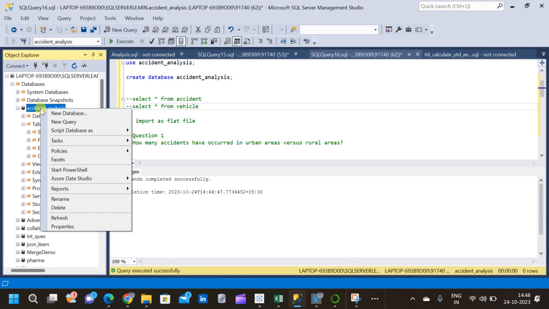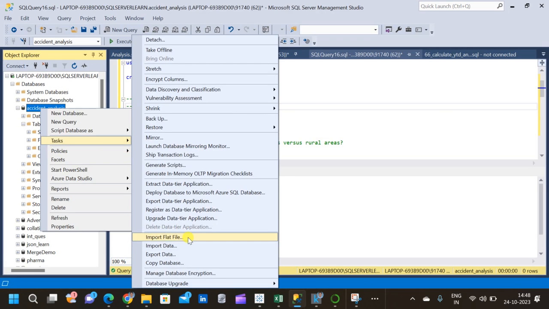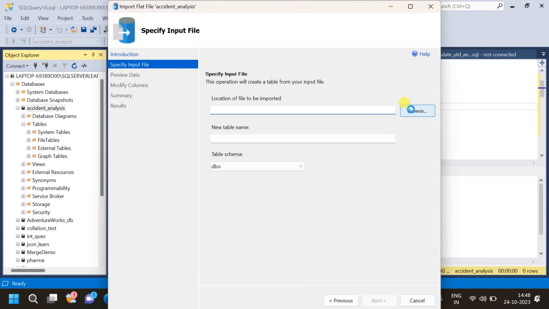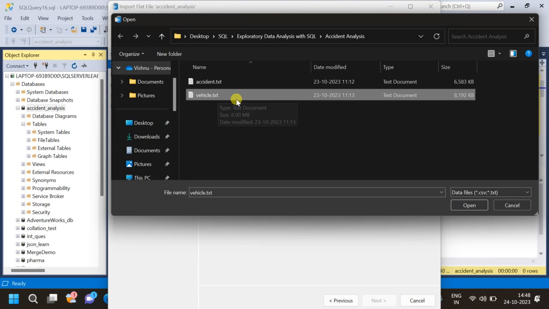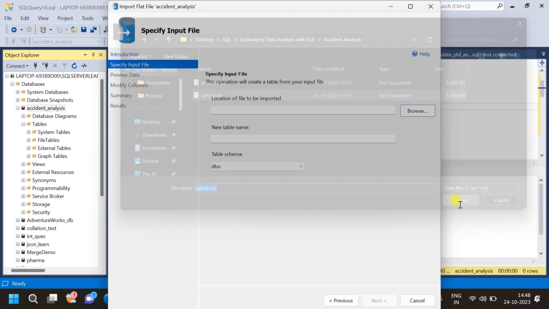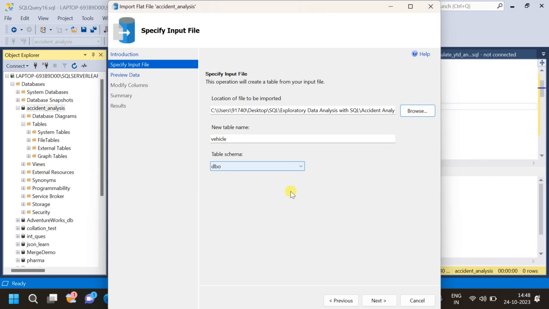We will do the same thing. Right click, then click on Tasks. Now Import Flat File. Click on next. Browse. The file name is vehicle.txt. That is the flat file. Open. The table name is vehicle and the table schema is dbo.